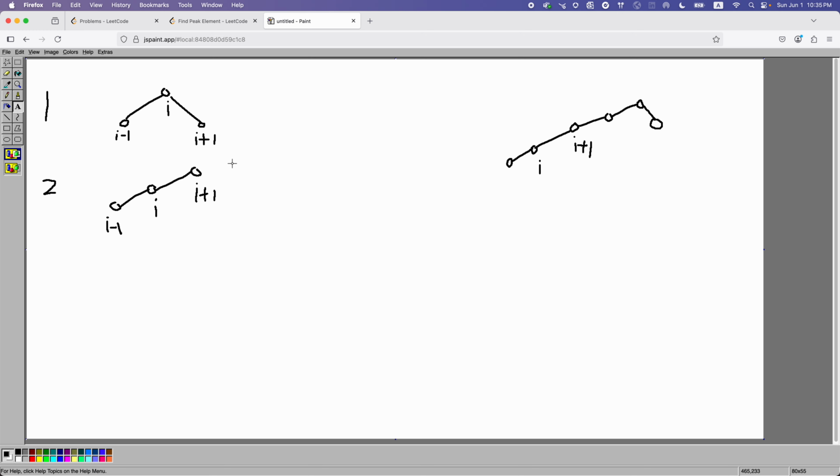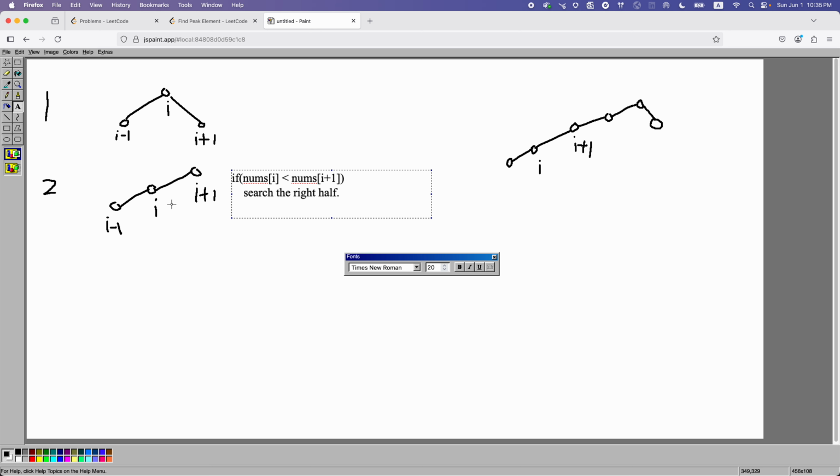So in case 2, if numbers i is smaller than numbers i plus 1, we can search the right half, which means, imagine this is mid, right? So if this is mid, we just point mid to i plus 1. So this is the basic idea of the binary search.